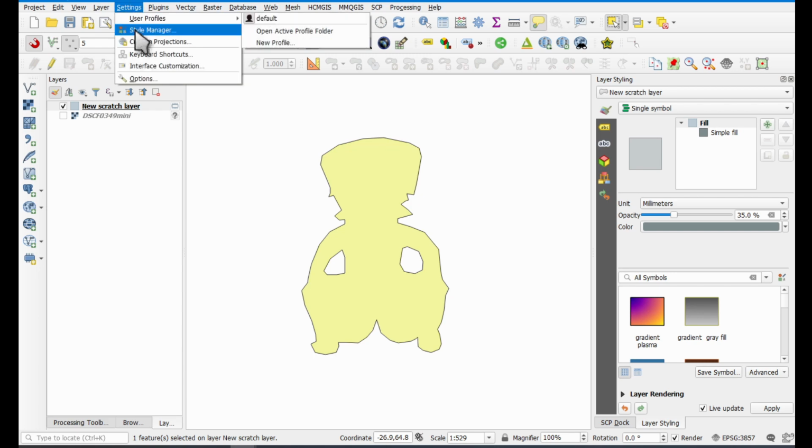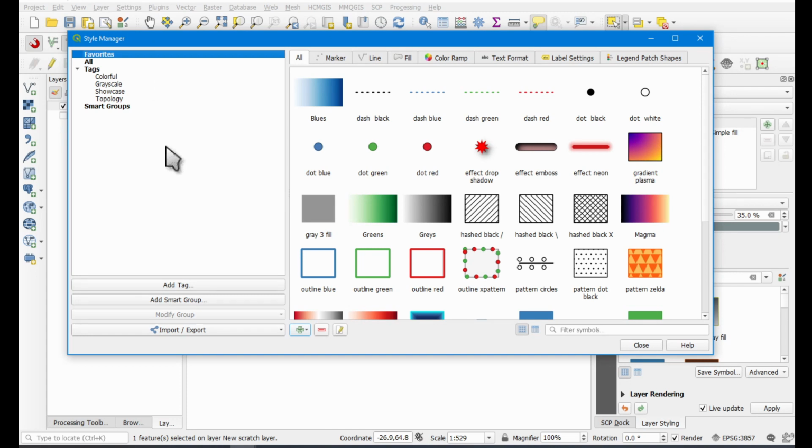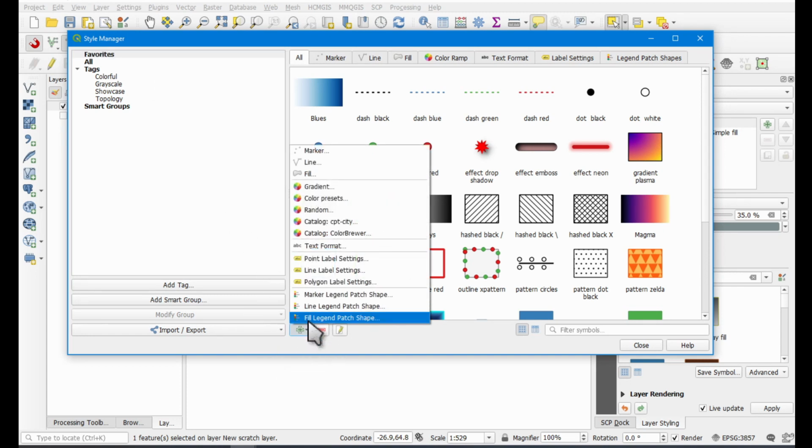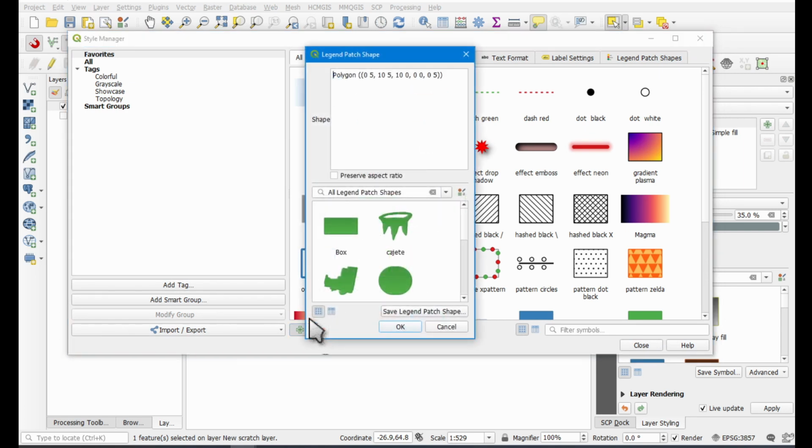Now, go to the Settings menu, and then Style Manager. In this window, go below the box with all the tabs and click on the plus button to add a new item, and then select Fill Legend Patch Shape. You will see some well-known text coordinates representing a rectangle. Delete them and paste the coordinates of your newly created polygon.